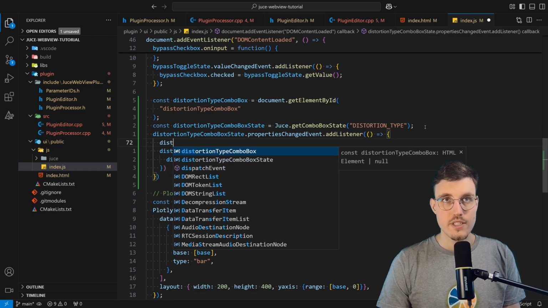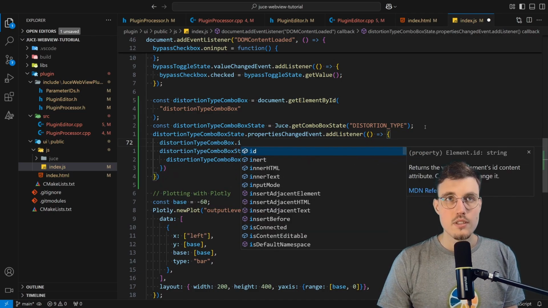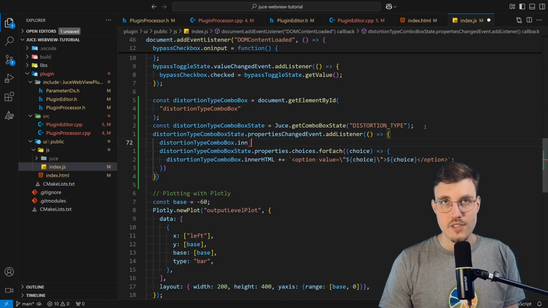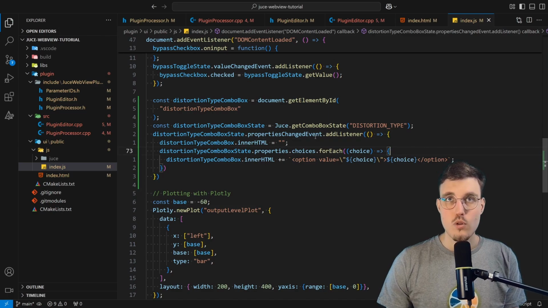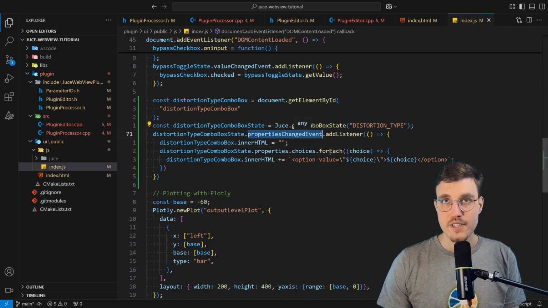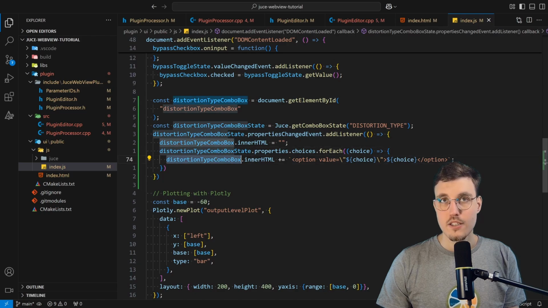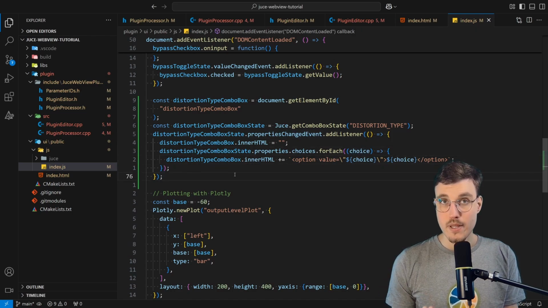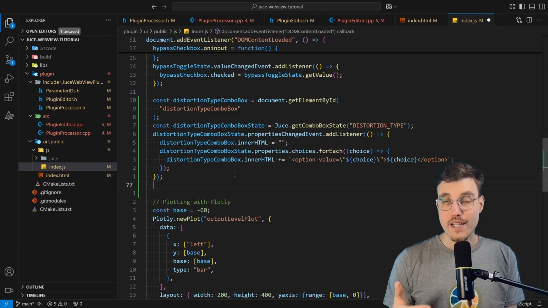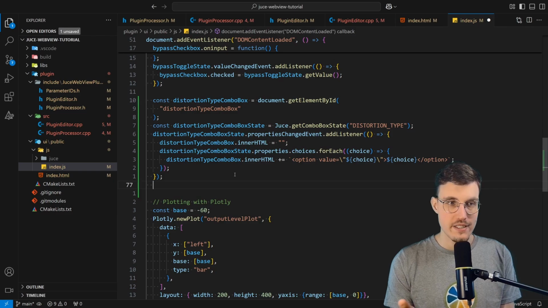So to clear this every time maybe this changes, we go distortionTypeComboBox.innerHTML assign an empty string. And now when this properties changed event fires, then we'll update our ComboBox with each of these choices by appending an option here. And as you can see, we pass here an option with value and label exactly the same as the name of our choice. And now we can implement listening to whether the selected value changed, and also notifying the C++ backend that the user changed it in the WebView.